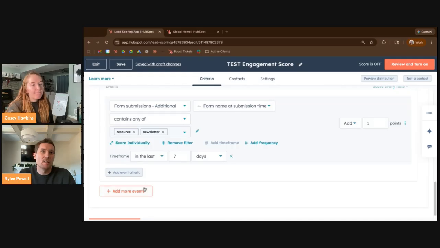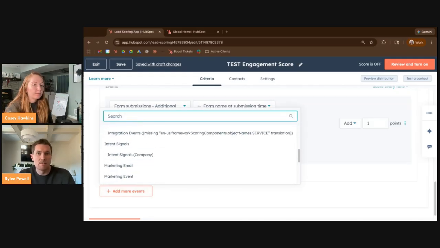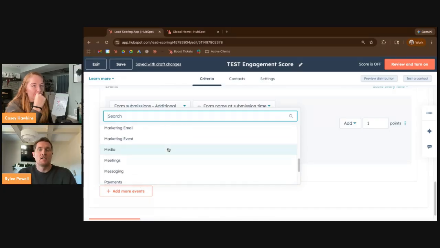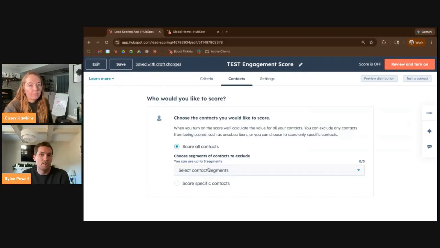I don't typically take away points either. I know this is a philosophical thing, but for me, especially with engagement, I don't necessarily subtract points. Subtracting points crosses the threshold of, well, who are we scoring? If you don't want to score people that visit your careers page or whatever, then you can just not score that entire segment of people.